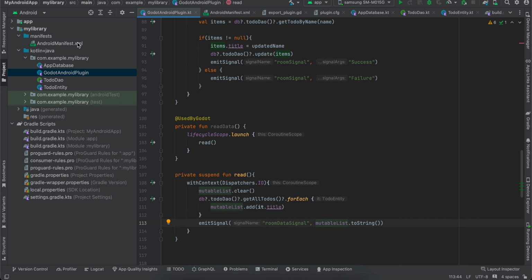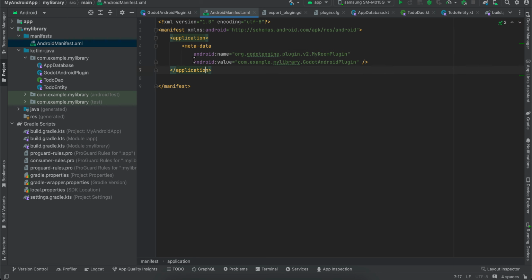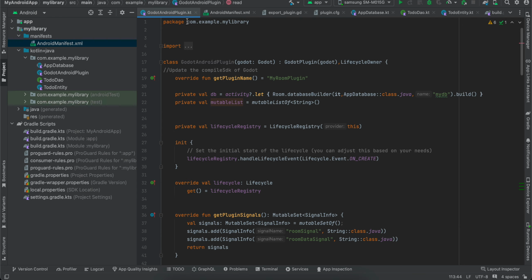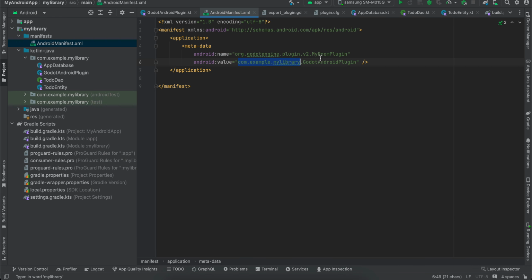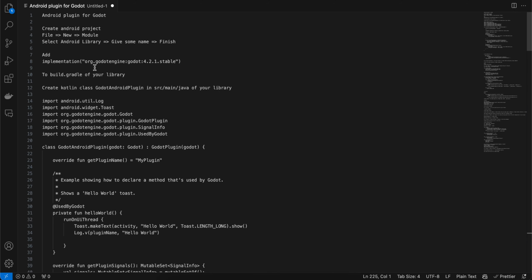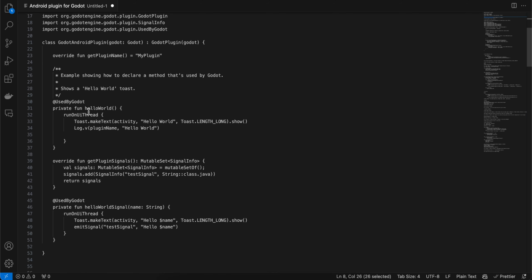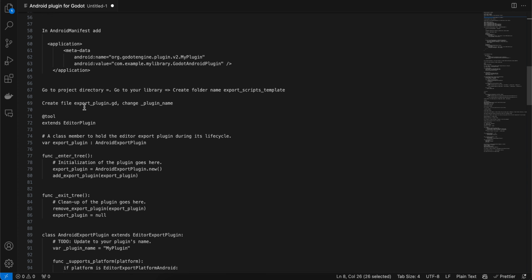So next, what you will have to do is go to your AndroidManifest.xml and add this thing. But make sure this is your plugin name, and make sure this is your package name. To get the package name, you can go over here, this should be your package name, followed by the class name, GodotAndroidPlugin or whatever you have given. Let's see if I have forgotten anything. We are done with this, this, and this.